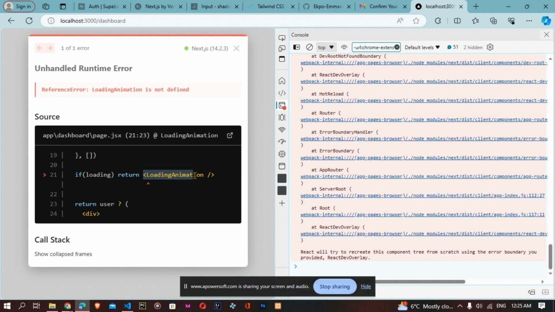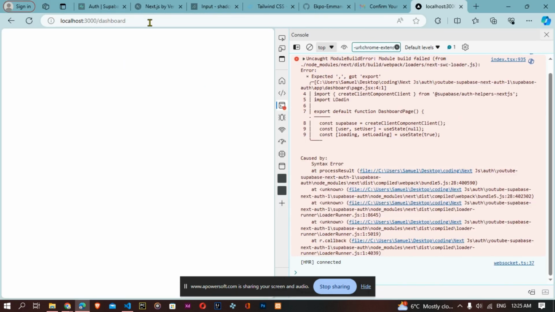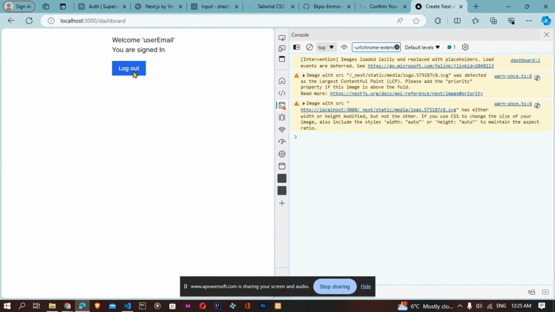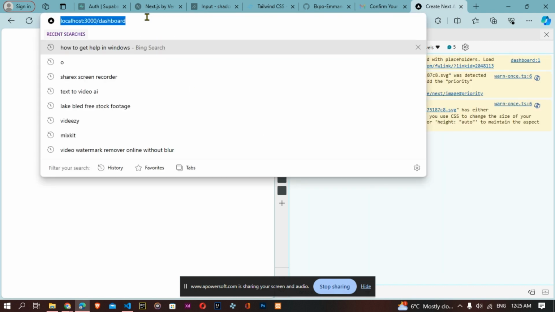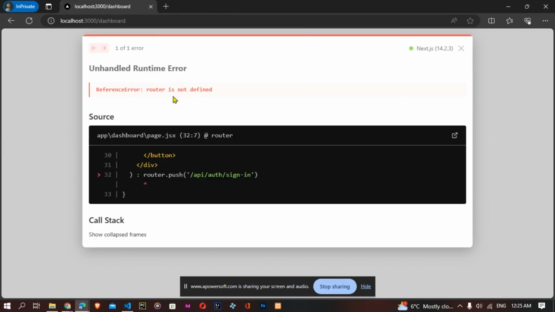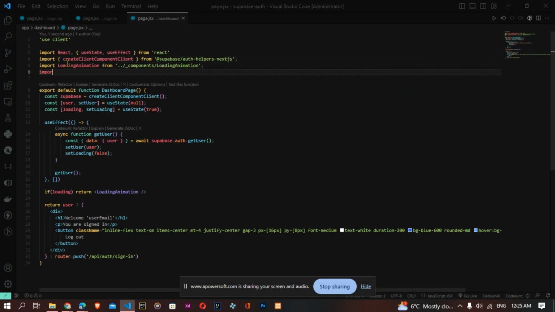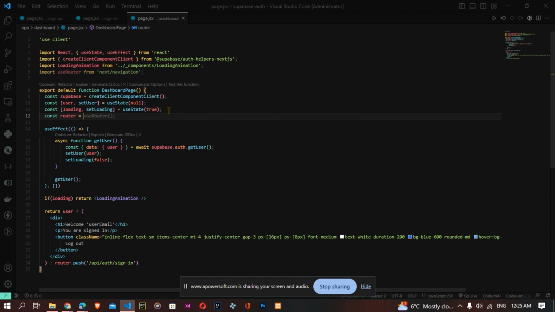okay, as you can see the loading animation. So we need to import the loading animation. Yep, I think that should work now. Let's refresh this. Good, we can see it works. So to test this, if you go back to the private tab and hit enter, we should be taken back into the, okay, we didn't import the router. So say import useRouter from next/navigation. And we say const router is useRouter. That should do it.